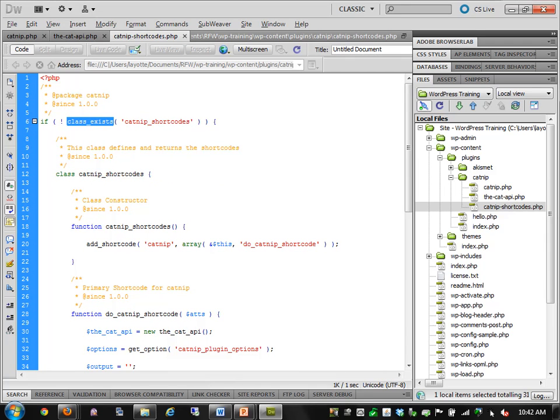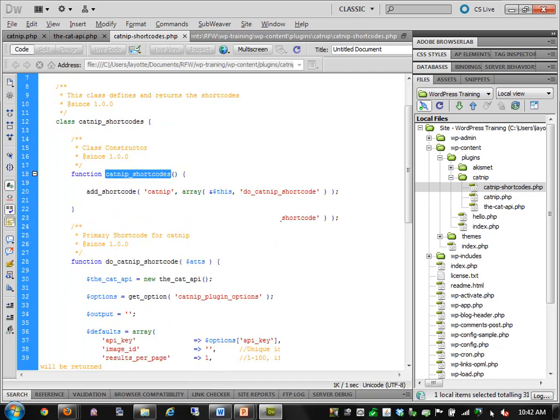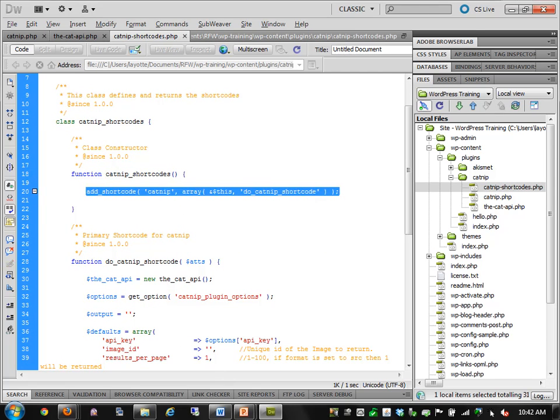Just like if function exists, you can do if class exists. So if there's another plugin that is called catnip and it has a class called catnip_shortcodes, and it runs before this one, then this won't run. That could be good or bad for your plugin, but at least it won't cause the site to crash. And the main constructor, of course, in this class is catnip_shortcodes. And all I'm doing is calling the function do_catnip_shortcode.